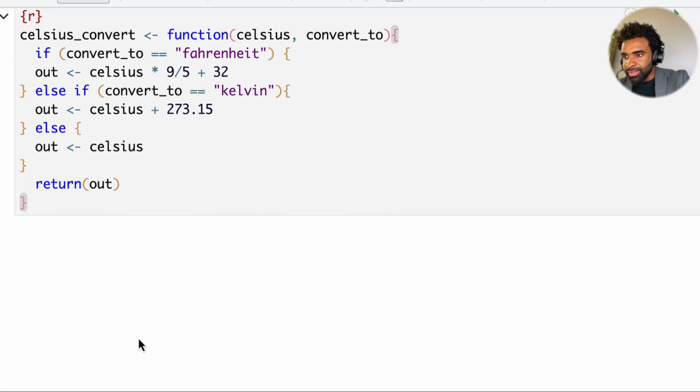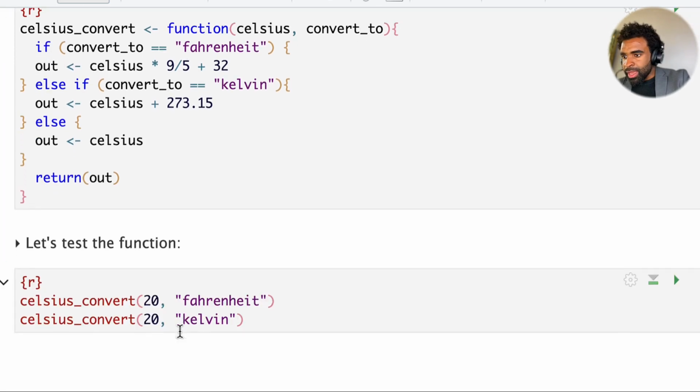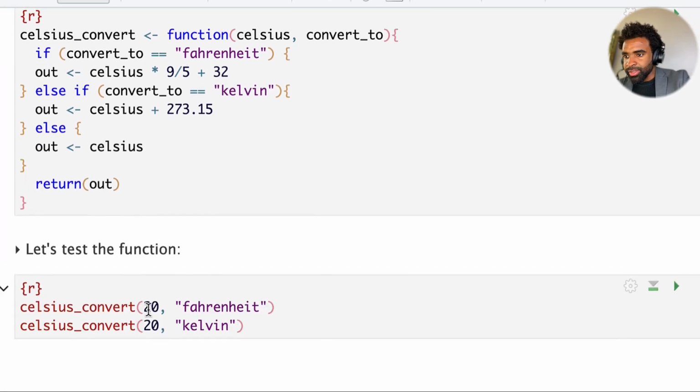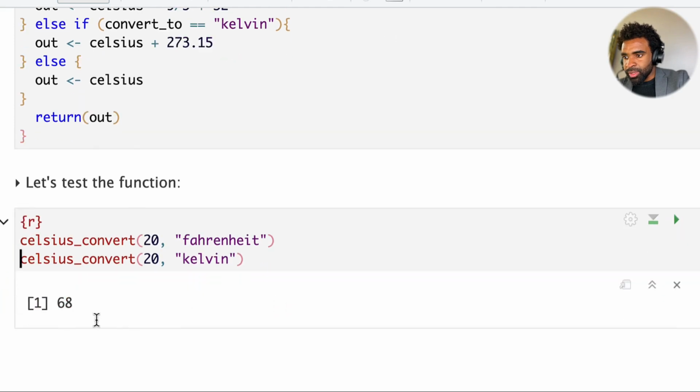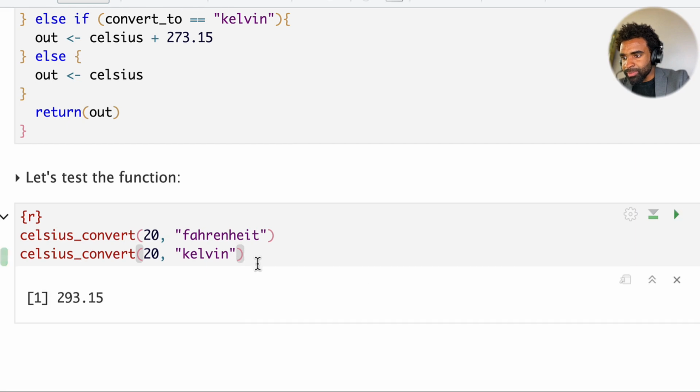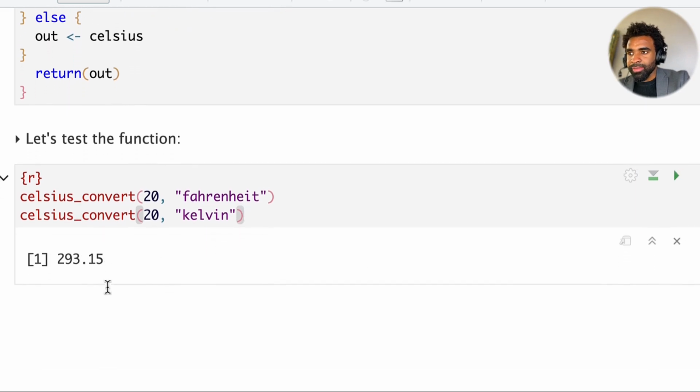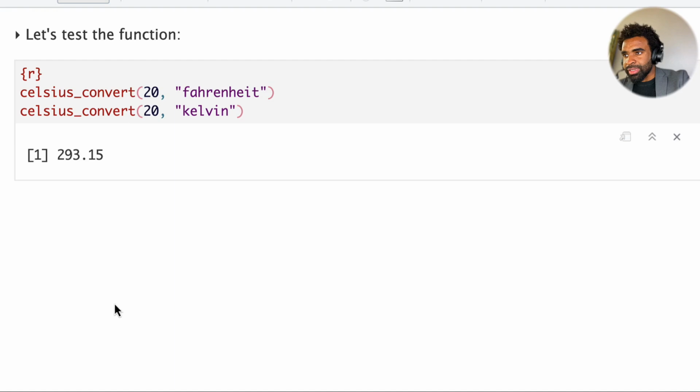We can see that it's defined successfully, and we can test it. So Celsius converts. Let's try to convert 20 degrees Celsius to Fahrenheit. You can see that's 68 Fahrenheit. That seems correct to me. And how about to Kelvin? That's 293.15 Kelvin. That is also indeed correct.